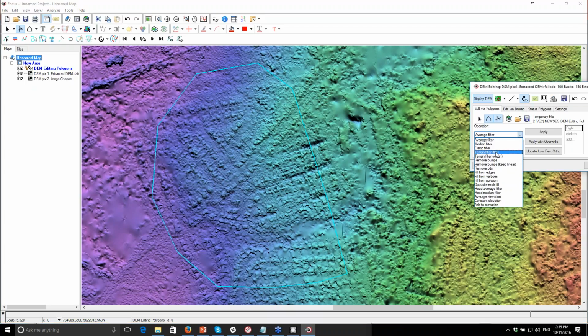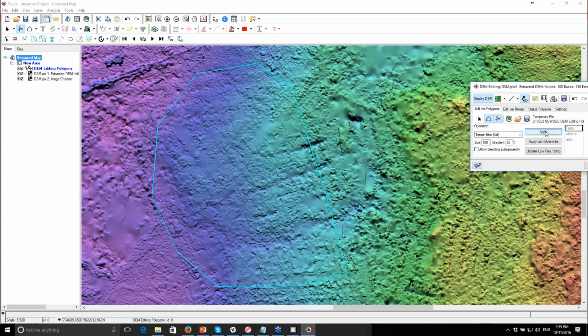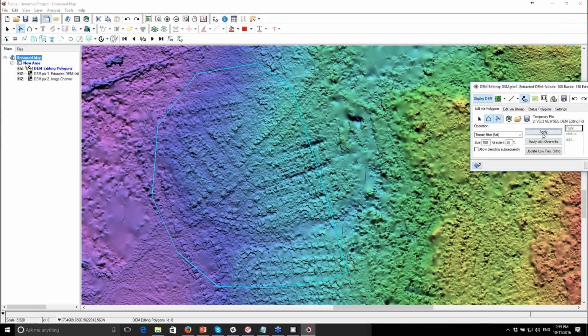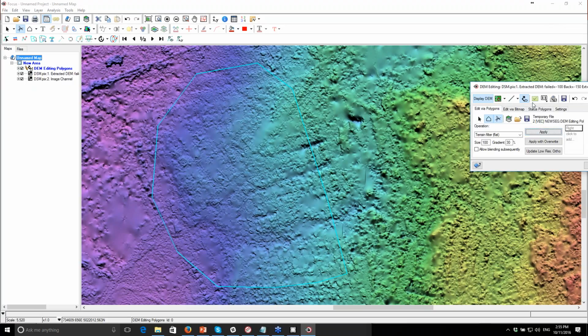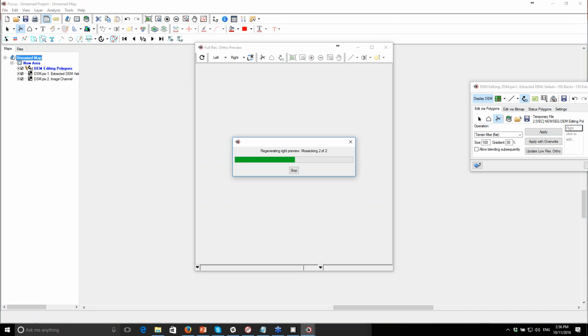I'll do a terrain filter to flatten out the building, and I'll apply that. And so you can see that essentially what that's done is it's removed the buildings. I'll just apply it again so you can see it. And really what that's going to allow you to do is to produce accurate orthos.